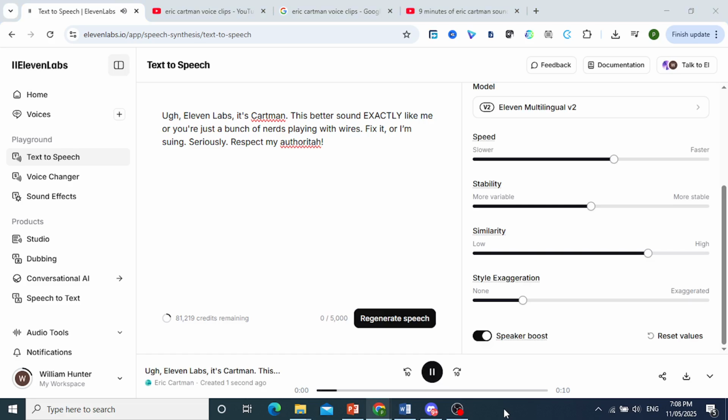Oh, ElevenLabs, it's Cartman. This better sound exactly like me, or you're just a bunch of nerds playing with wires. Fix it, or I'm suing.